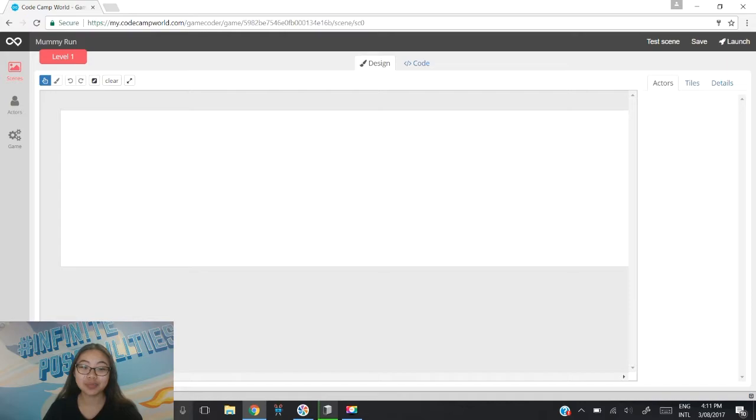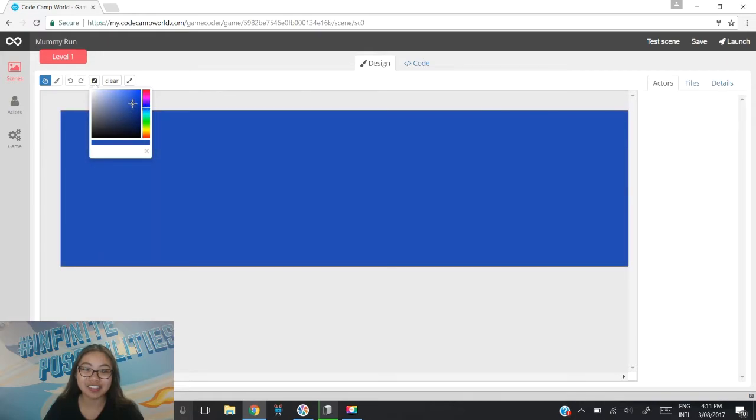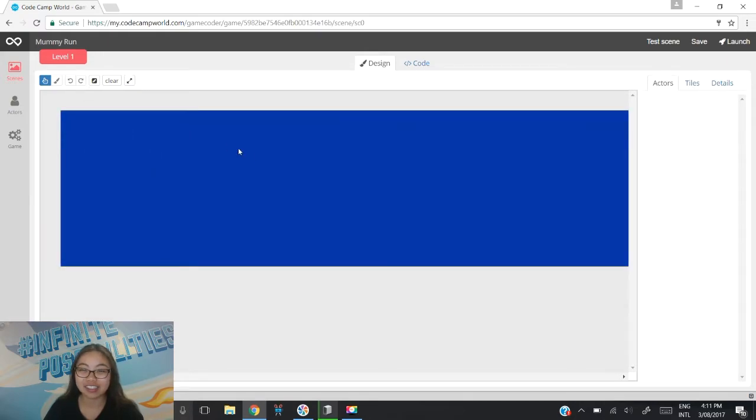So now we've got our super long level, but it's a bit boring, so we can go ahead and click here to change the background color. You can choose whatever color you want. So I'm going to choose this kind of scary blue color because it looks very mysterious. So for now, we're just going to leave this.